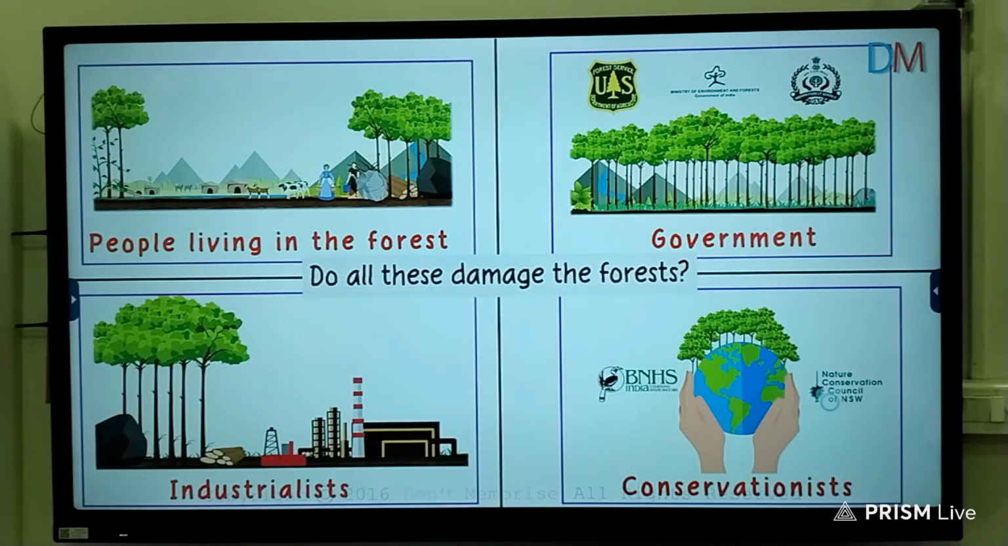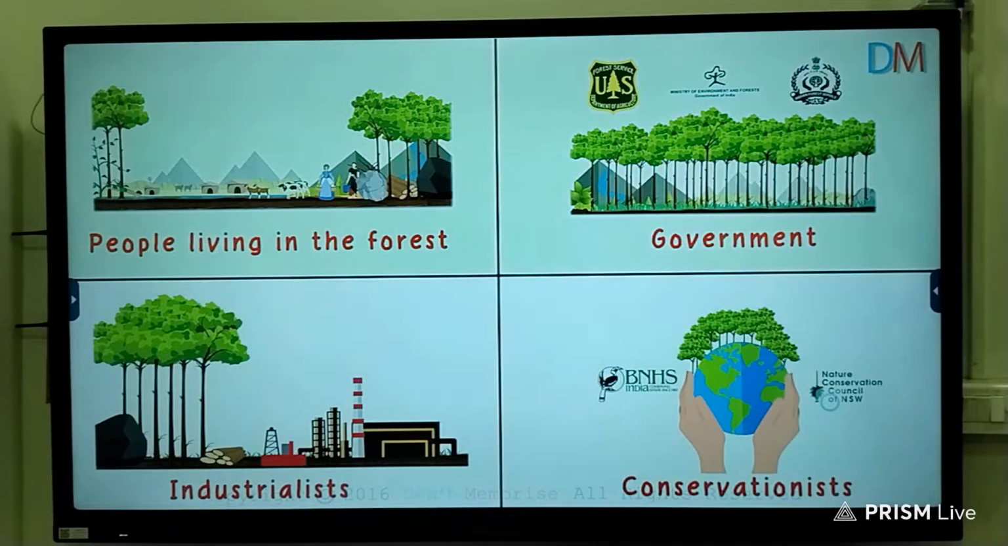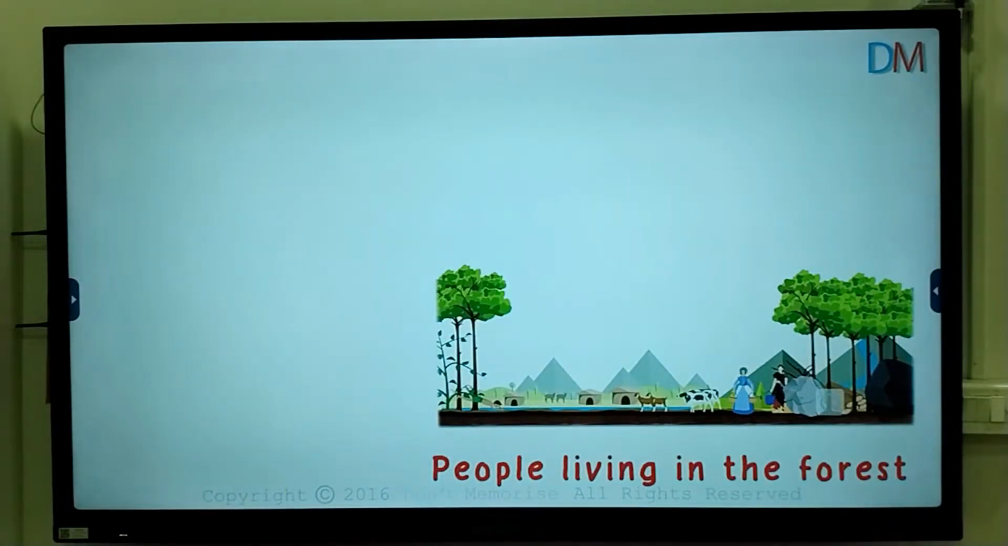But do all these damage the forests? Are all these stakeholders a threat? Of course not. The people who live there, the government and the conservationists do not harm the forests. Their use of the forest is sustainable. Let us see how this holds true in the case of the locals.